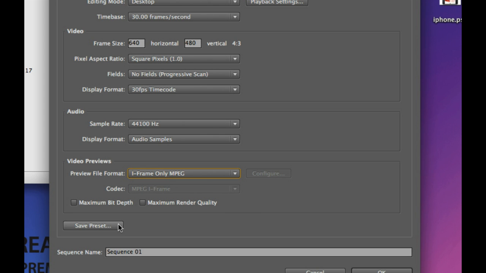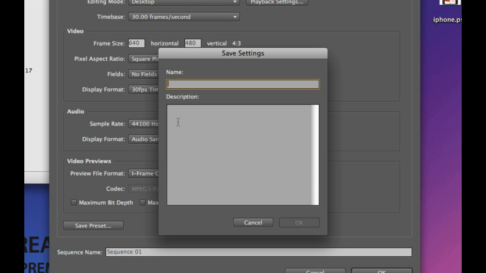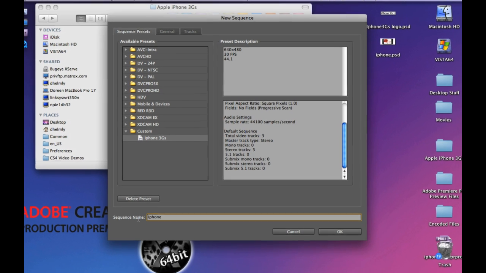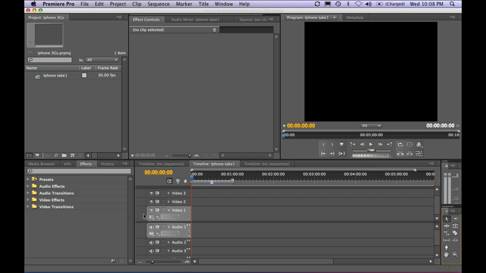So now I'm going to just save my preset, so I'll have this preset the next time I want to edit my iPhone 3GS video. And if you want to put in a description, you can do that. So you can just put 640/480, whatever note you want to jot down. And click OK. And you'll notice it created us a custom preset. Again, it'll be there for the next time we need it. And I'm going to just type a sequence name. And Premiere opens up and we're ready to edit.